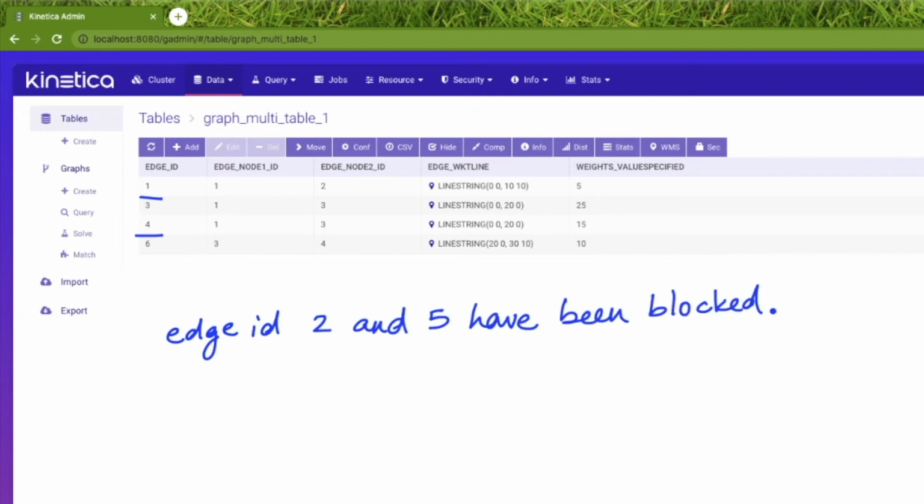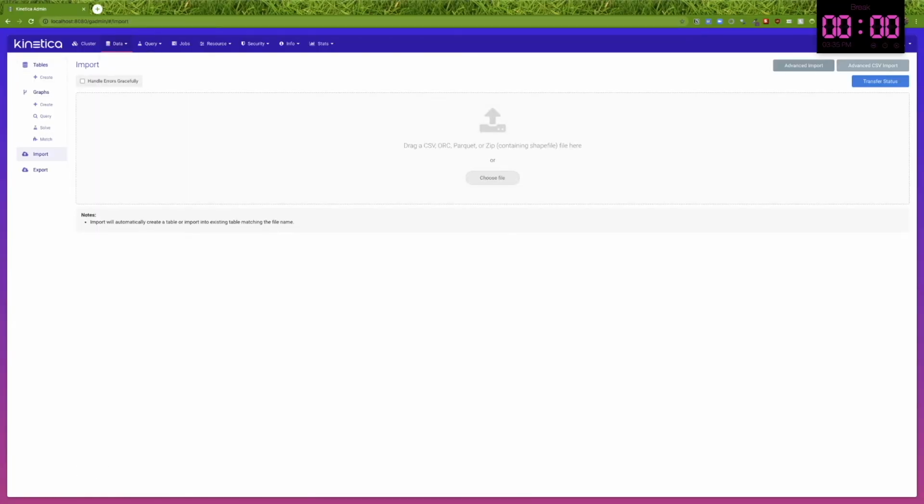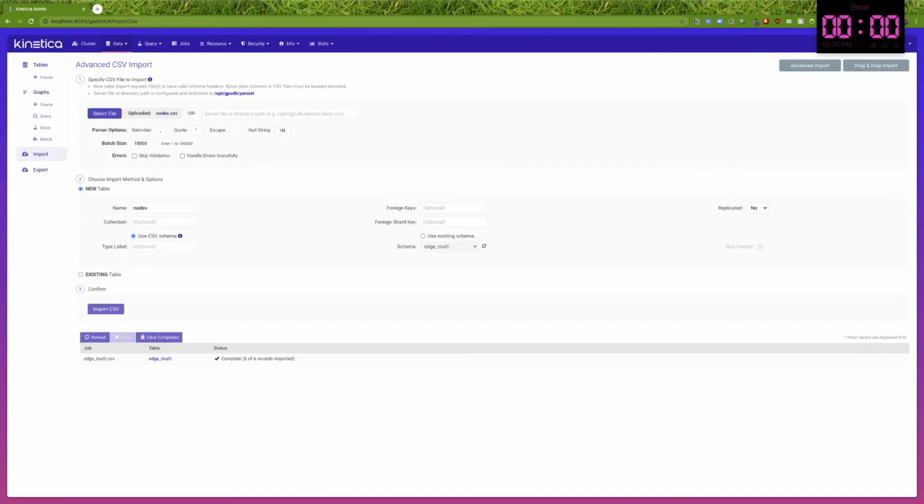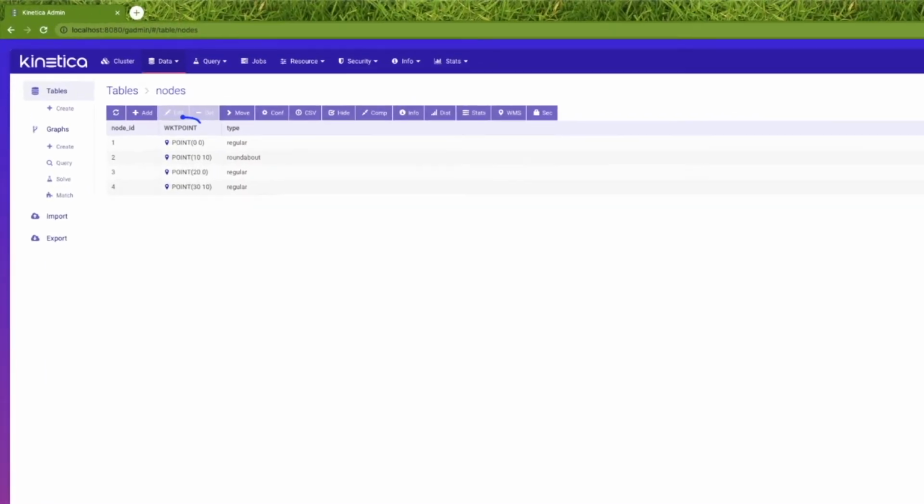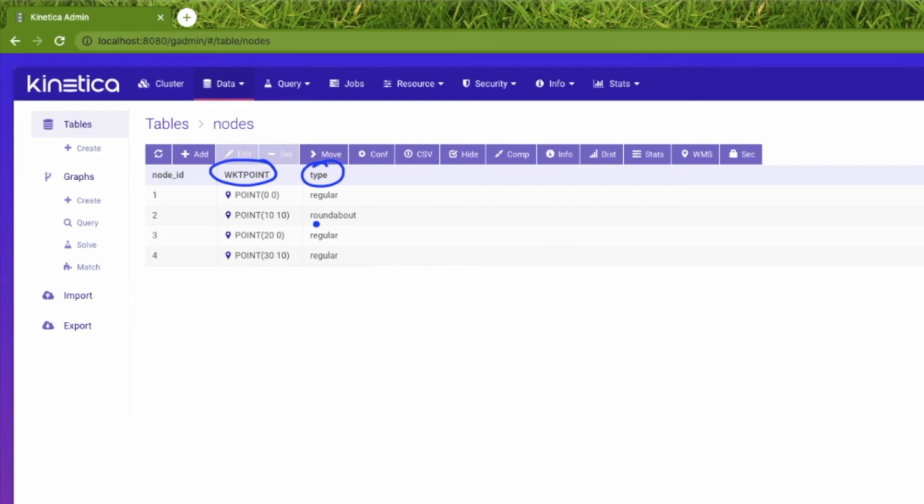Now let's say we would like to block a specific node instead of an edge. This would require additional information about the nodes. So we will need a second table for nodes, in addition to the one that we've been currently using for edges. Let's import this table using the CSV importer. The table for nodes includes its location and type, which can either be a roundabout or a junction. The table also includes a node ID column.